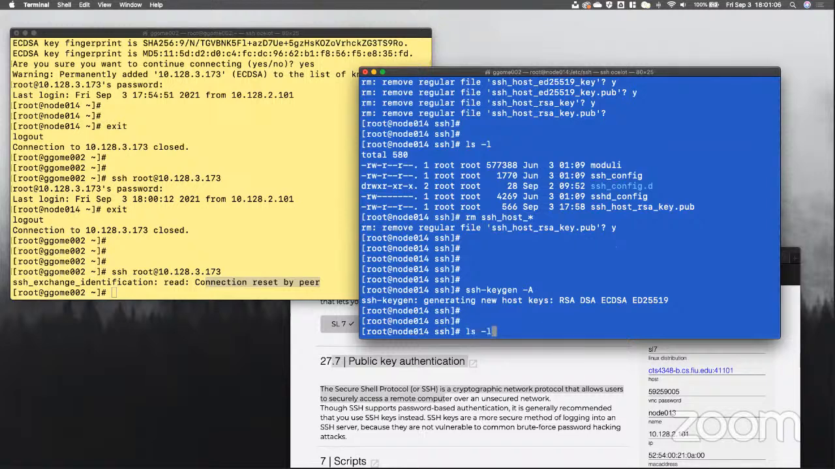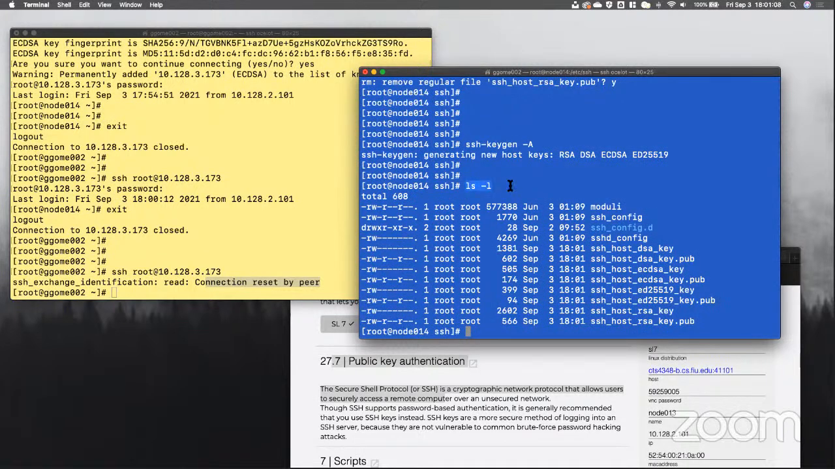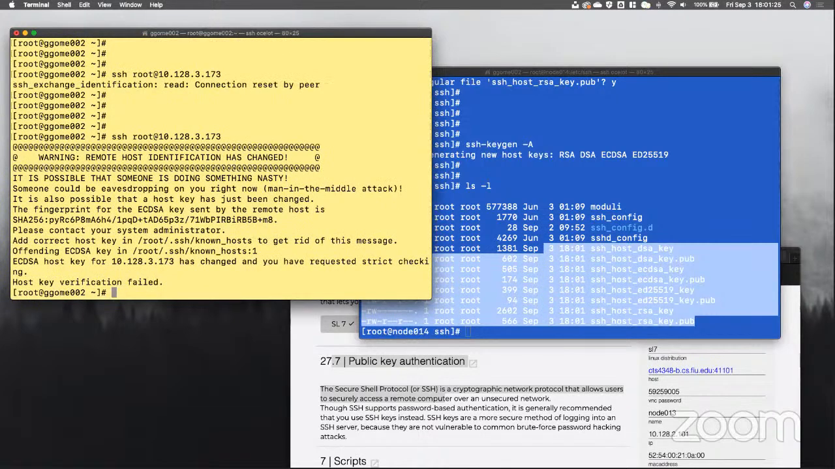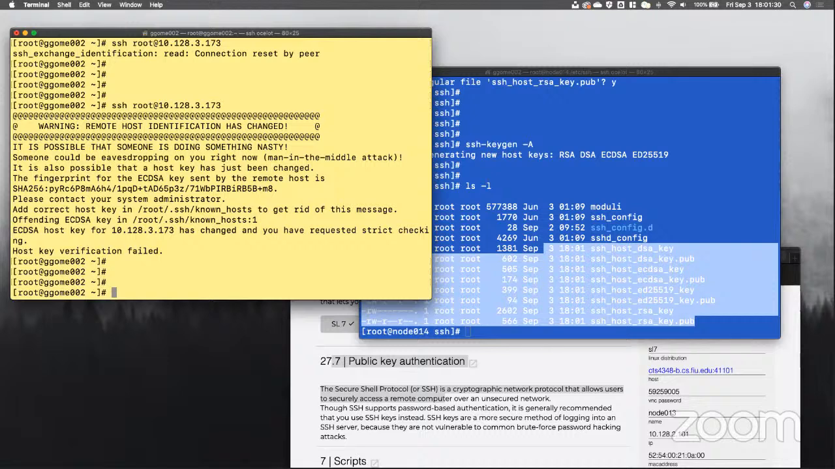We confirm. Remember, every time we do something, we can check our work. We see that the new files have been generated at 18:01, also known as 6:01, on Friday, September the 3rd. We will then try to connect yet another time. And of course, the man-in-the-middle message shows up one more time.